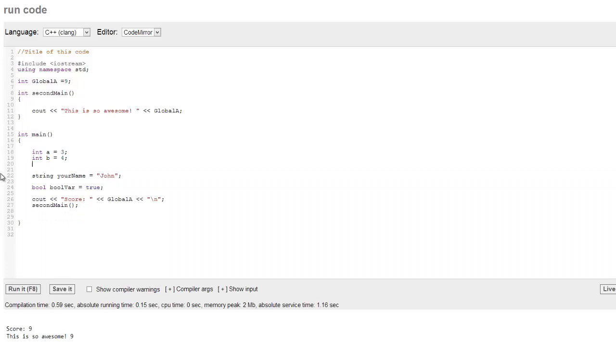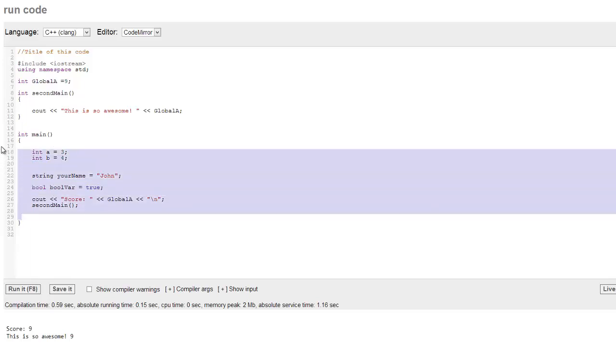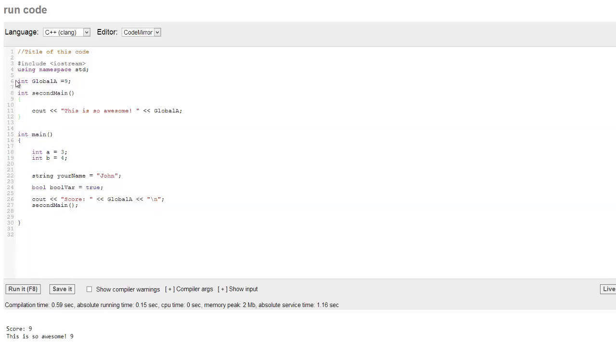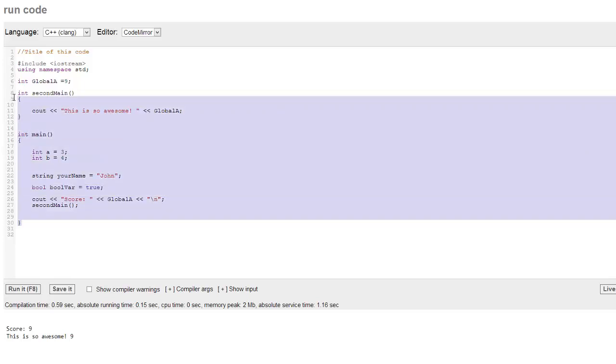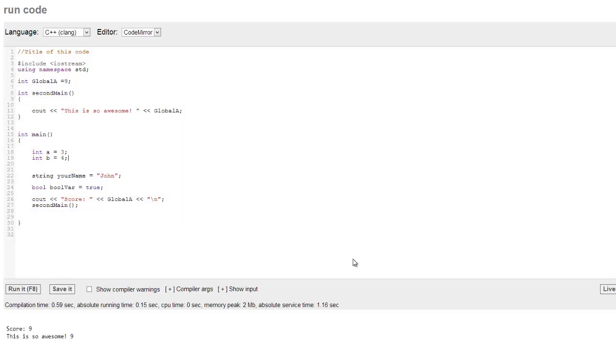All right, and this is what we call variable scope. Okay, so the scope of the variable is either here, right, or global. It's all dependent on where the curly brackets are.